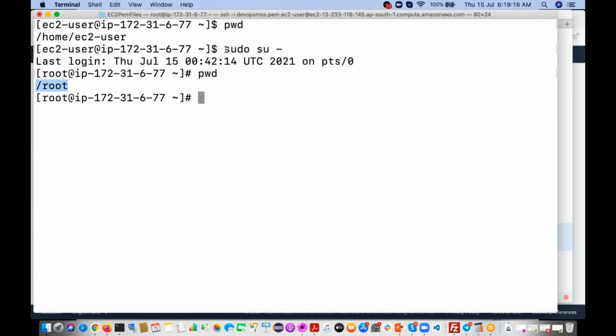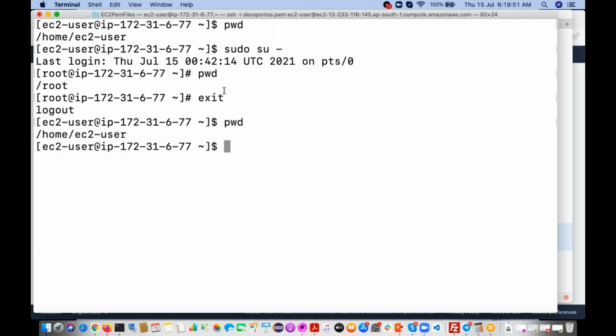So now, if we execute sudo su -, it will switch to the root user, point to the root user home directory, and load the root user configurations. Now I will log out. Now you can execute just sudo su, I'm not going to give the hyphen. Before that, just check pwd. So you are in the EC2 user home directory. Now execute sudo su.